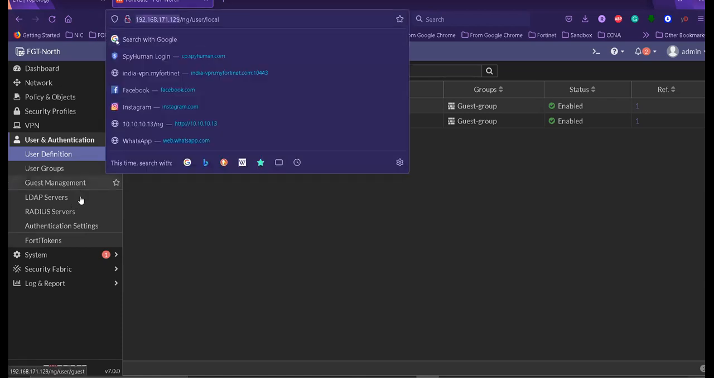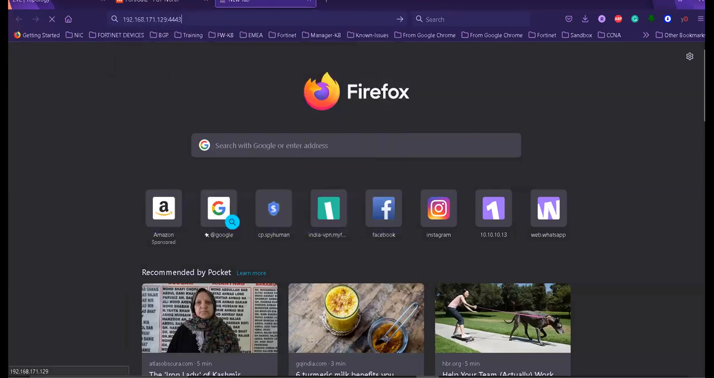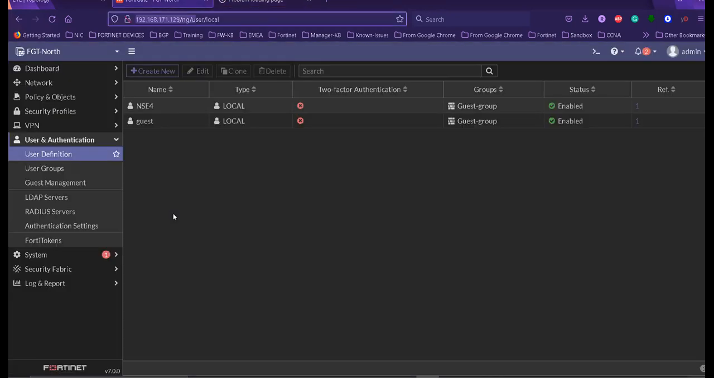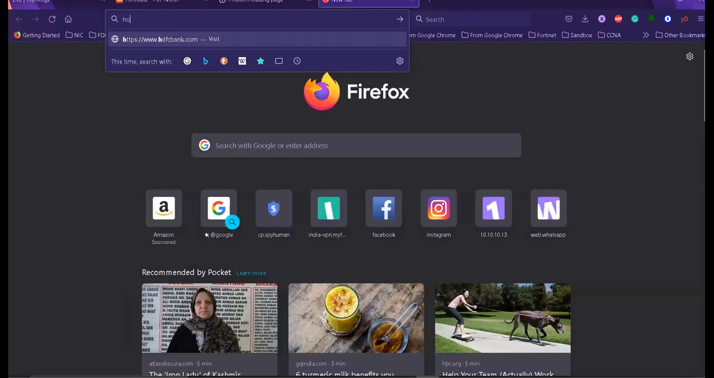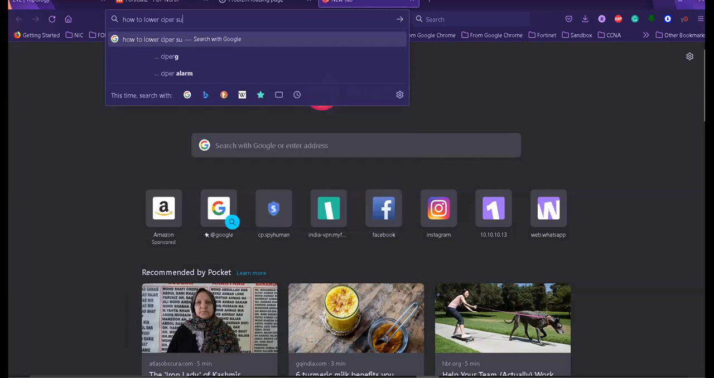My connection is reset. Do you know why this is happening? Because it's an evaluation license, right? So it does not allow weak cipher suites. That's why. So I have to make certain changes in the browser. Give me 1 second. Let me see how to lower the cipher suites in Firefox.